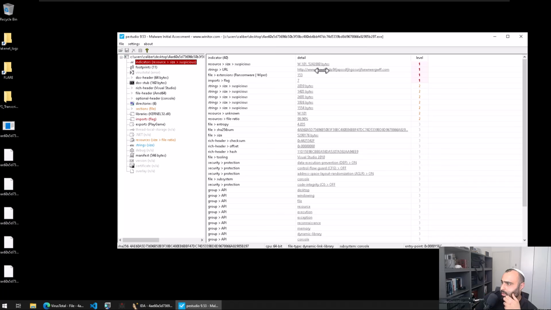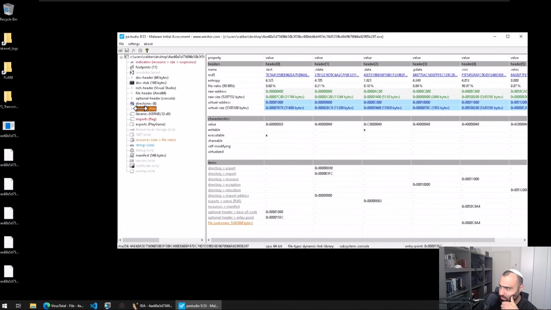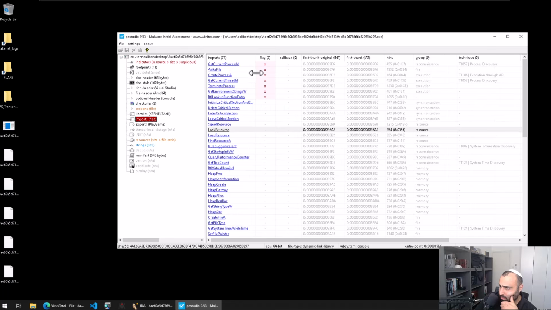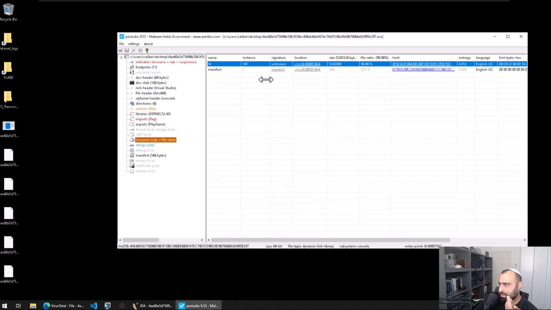Let's see regarding indicators. Okay, so we see some indicators. We have the data section, which is writable. The text is executable, not something special here. The imports again are not something very special. And in the resource we see that the file ratio is big. Most of the file is the resource section itself, where we see the MZ here. So this is the main thing here.